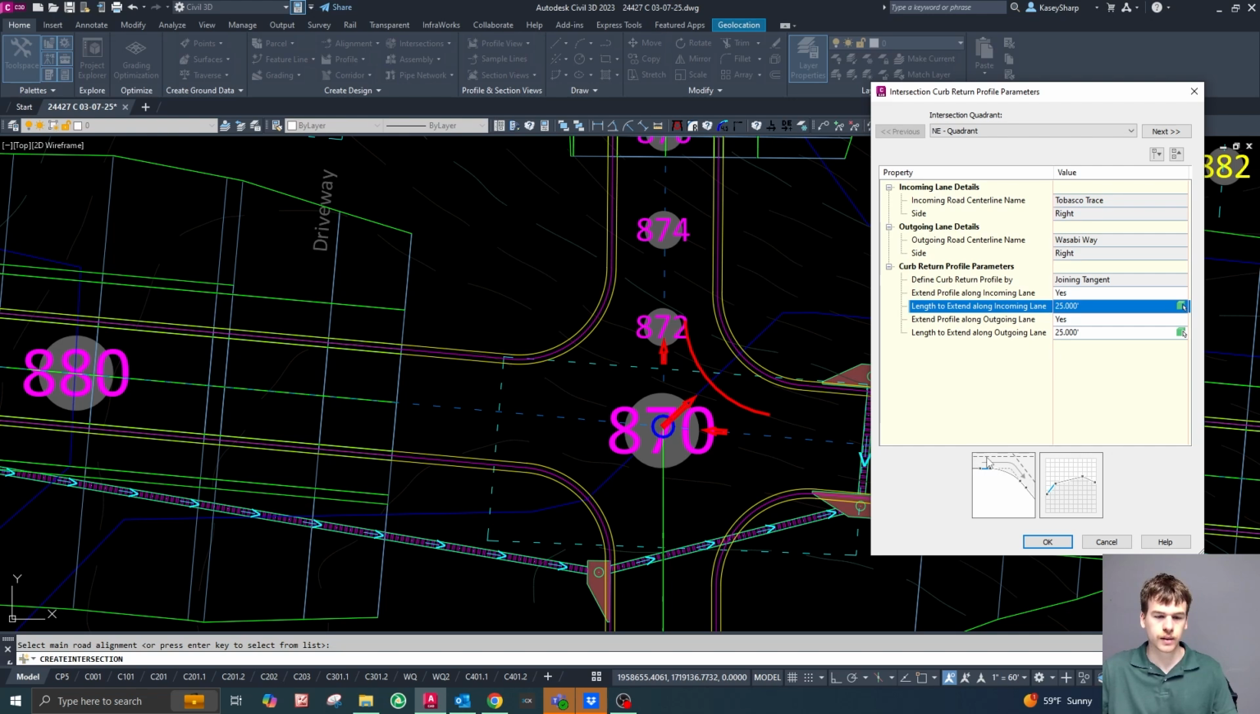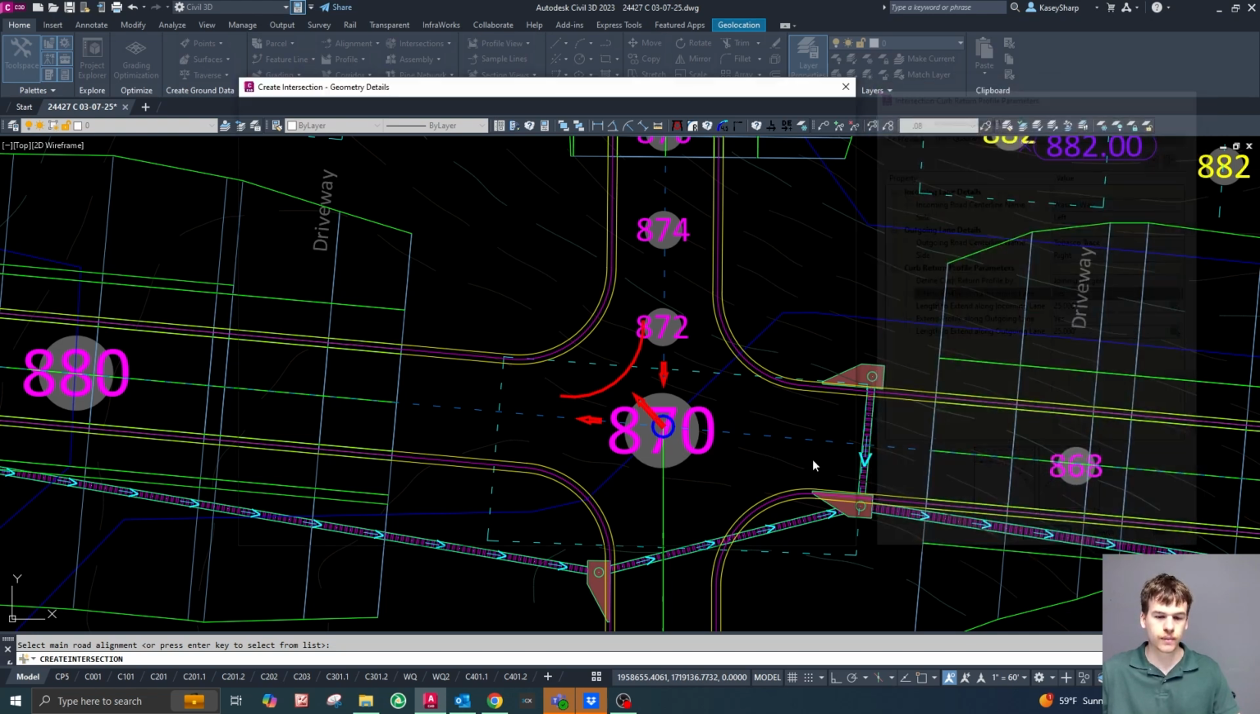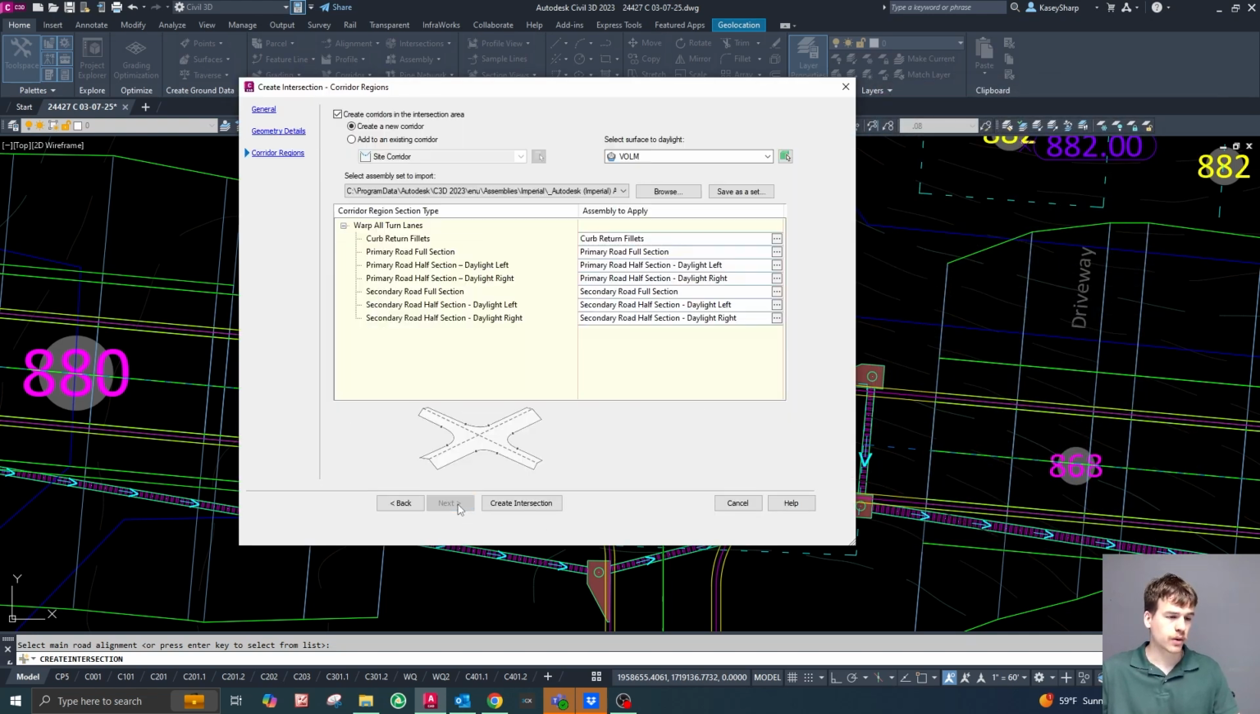Once again, just take a look at these blue lines here, and you can punch in the length that you want to have it extend. 25 feet is fine for me, so we're not going to change any of those values there. And you can also turn off that setting if you just change this box here from yes to no. So that all looks good. We're going to go ahead and hit next.